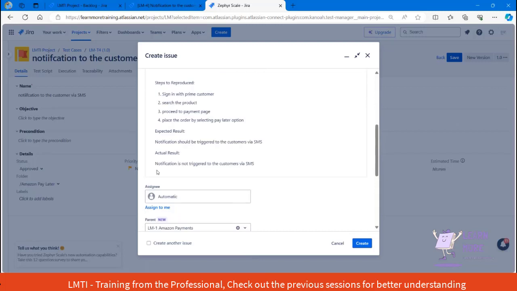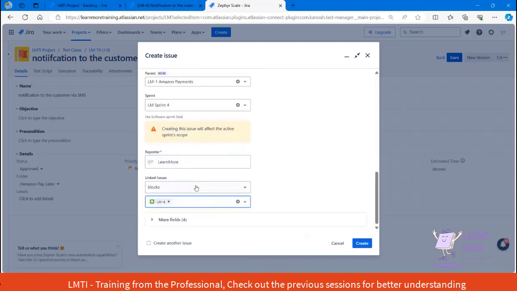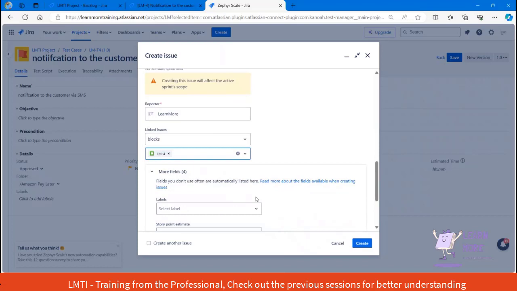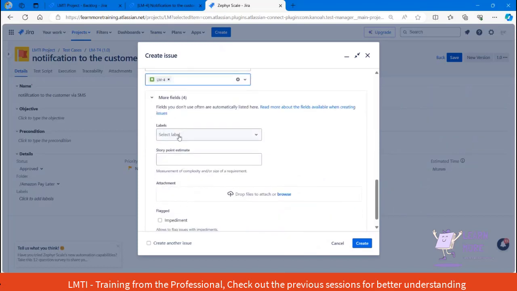Now here you need to attach the evidence as well. If you click on the more fields, we have the label section, the story points, etc. We can estimate the story points as a team, gathering together with the development team. In order to fix this issue, we may require 2 points. In order to test this issue, we may require 1 point. So altogether, they will provide 3 points to this particular defect.